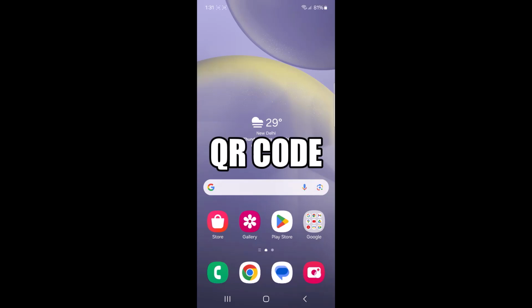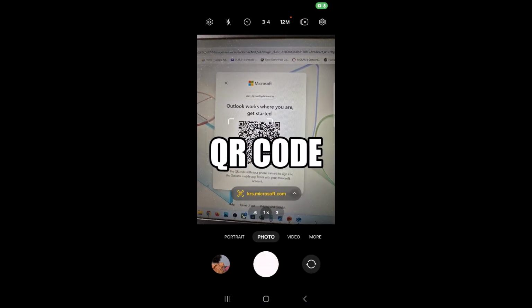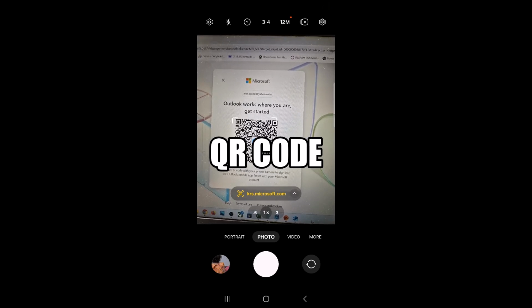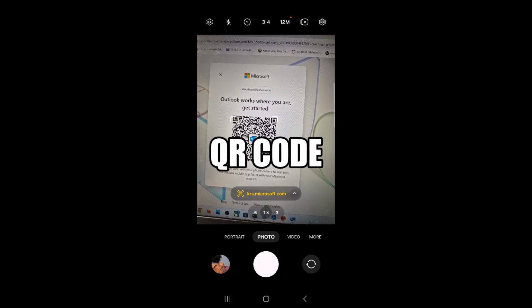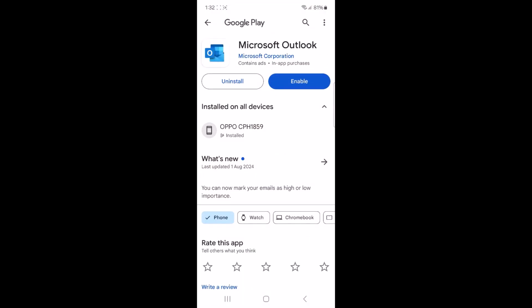Now you can open the camera on your phone. Once you open the camera, you can scan the QR code. And here you can see aka.ms/outlookmobile. You can tap on it. And once you tap on it, here you can see Microsoft Outlook.